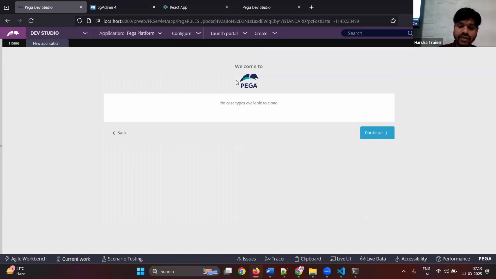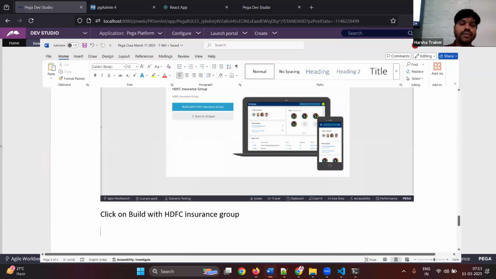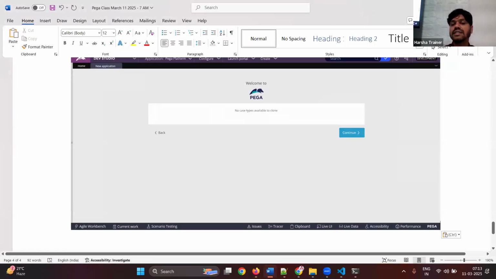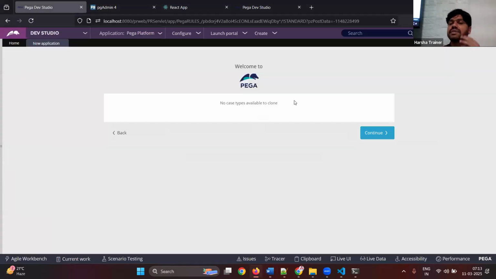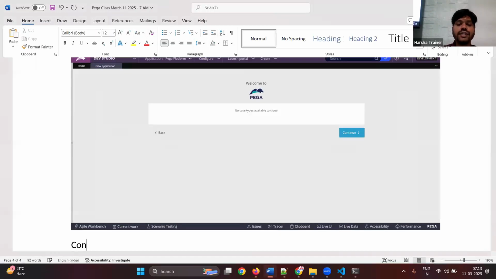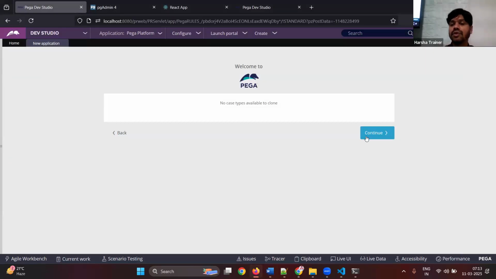Once you click on build with HDFC Insurance Group, it will show a screen asking about case types: do you have any case types available at the framework to clone at the implementation? We do not know what a case type is as of today, so we do not do anything here. We will continue. In future, we will see how to create case types. You just need to continue.